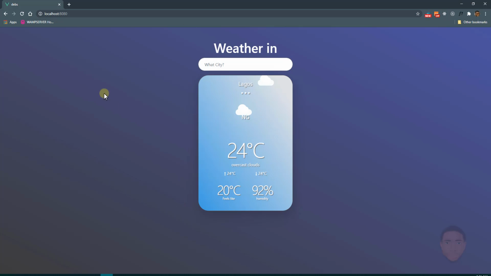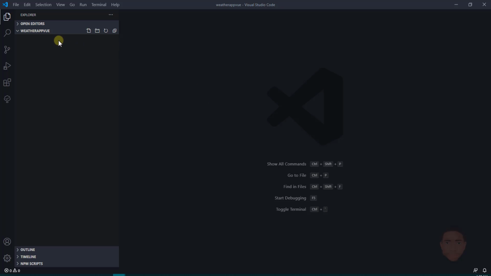Okay, so let's get started. I'll be using VS Code and I have created a folder on my desktop. I named it Weather App and I've opened up the folder using my VS Code.